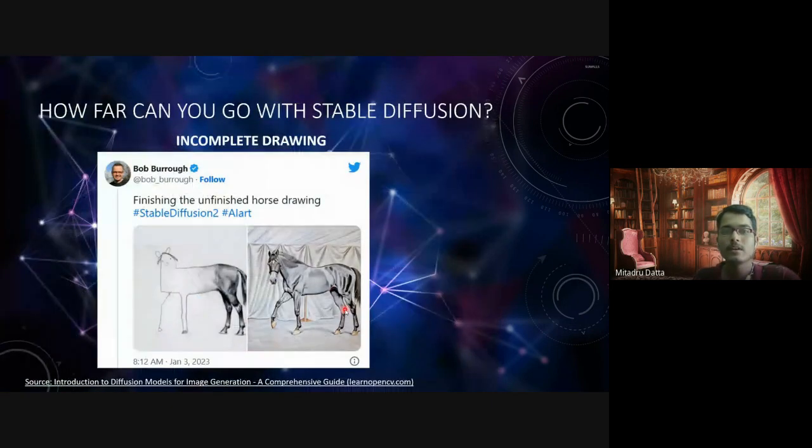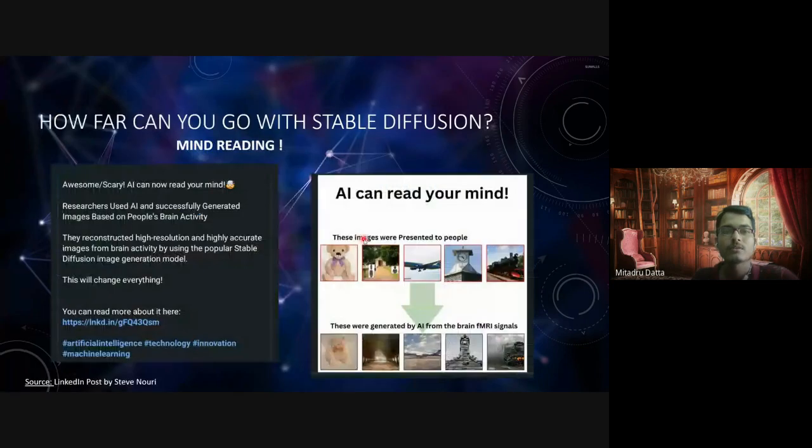Even an unfinished drawing, it can generate a finished drawing. So it can complete an incomplete drawing. This is taken from one of the LinkedIn posts. So AI can now read your mind. This is not that difficult, but what exactly is done?